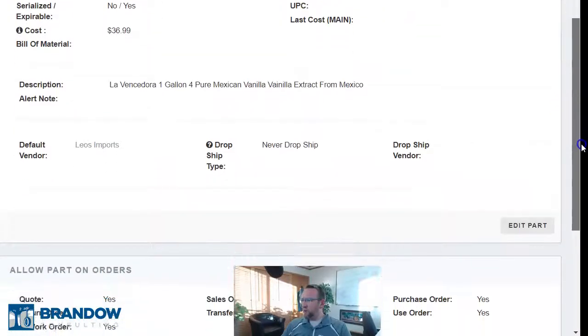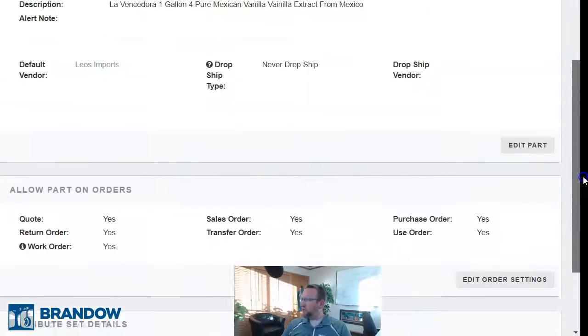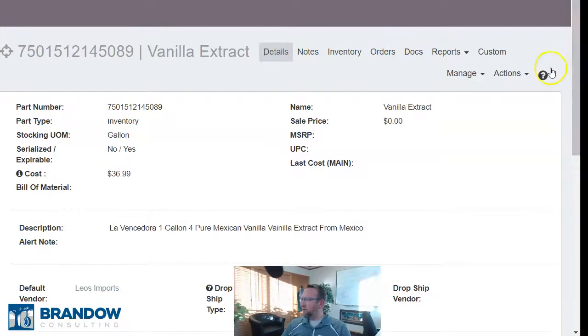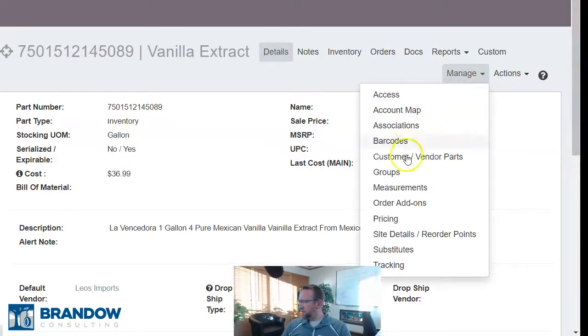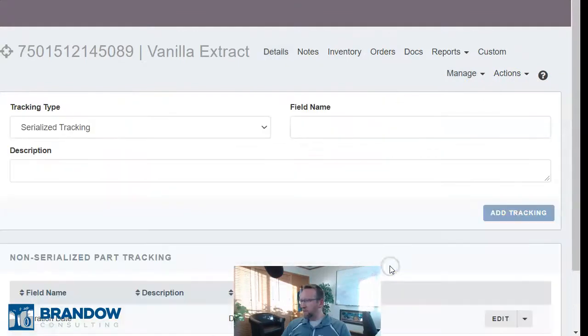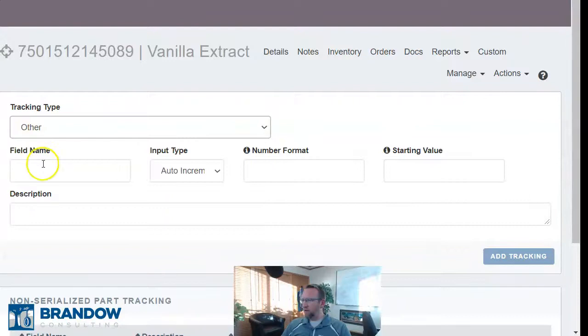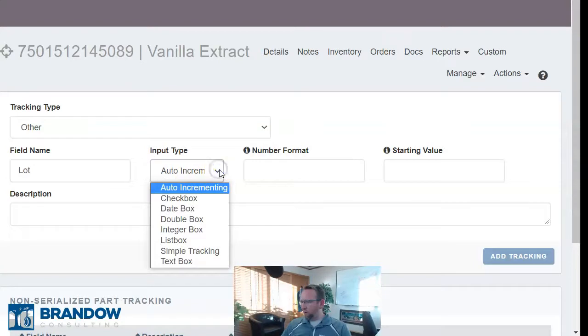Serialized? No. Expirable? Yes. Now I mentioned lot number tracking. If we want to turn lot number tracking on, manage, yes, tracking. We'll click tracking, and then there's this other field right here. The field name will say lot. I don't know if you track vanilla by lot, but let's go through this feature just so you see how it works. Input type, auto increment, text box.